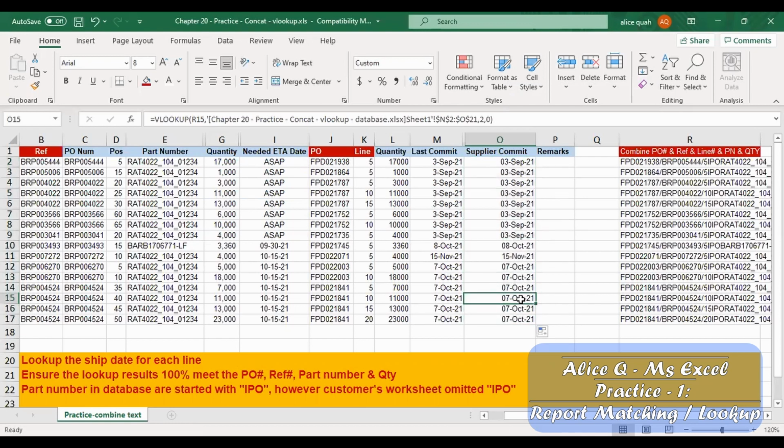This is not the final yet. We are not going to give the database to the customer. So, we need to unlink the lookup reference. Range them. Click Copy and paste value on itself.